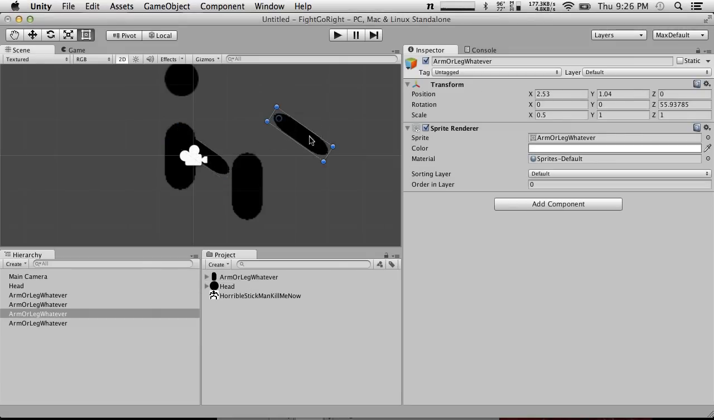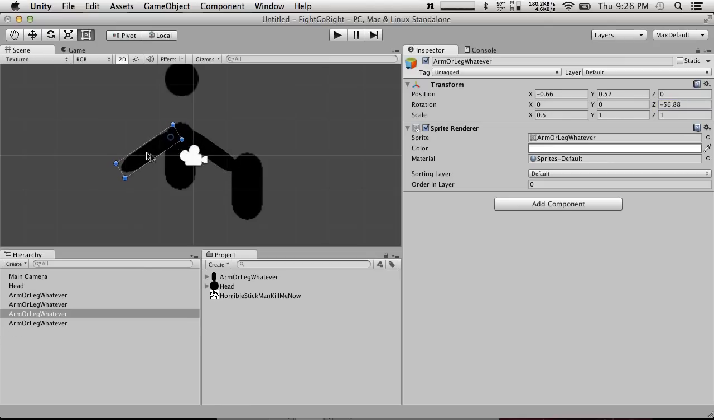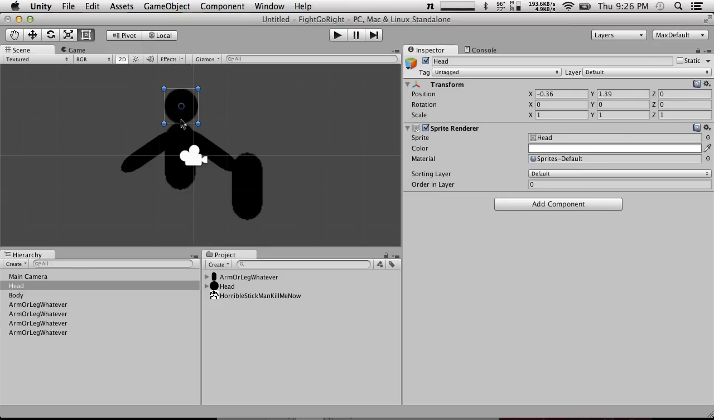So we'll put both these arms in the same place for right now. And we can just rotate them. Flip this around this way. This guy's going to look so awful. Let's put one arm a little bit forward and one arm a little bit backward. Duplicate it again. And I should actually probably start naming these, considering they're all called arm or leg or whatever. So let's call this body. Let's call this head. Actually, that's already called head. Perfect.